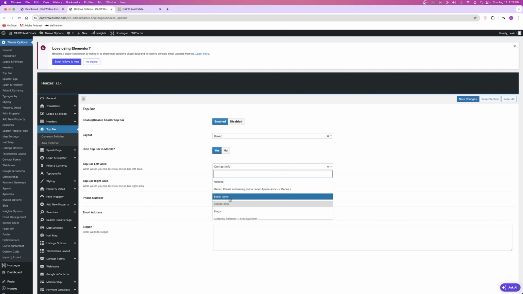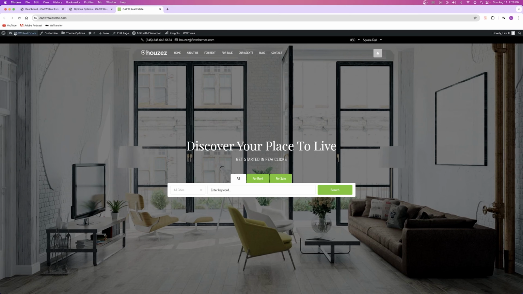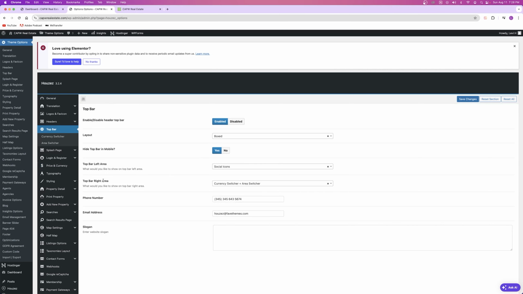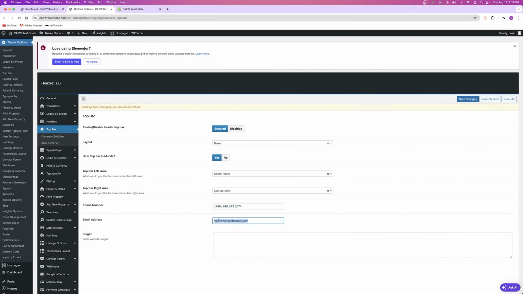And then the right side has the currency switcher and area switcher, which are these two right here, as you can see. So maybe we want to switch this over to social icons, and then we can save our changes, for example, and then we can refresh this page, and now they've got all of our socials up here, which is probably better anyways. But yeah, so that's the top left, top right, and then you can also change the contact information right here. So if you did want your contact info, you can just change it right here and change it to your email.